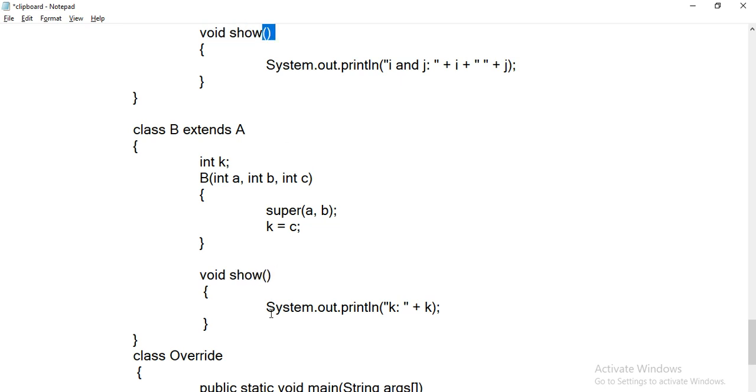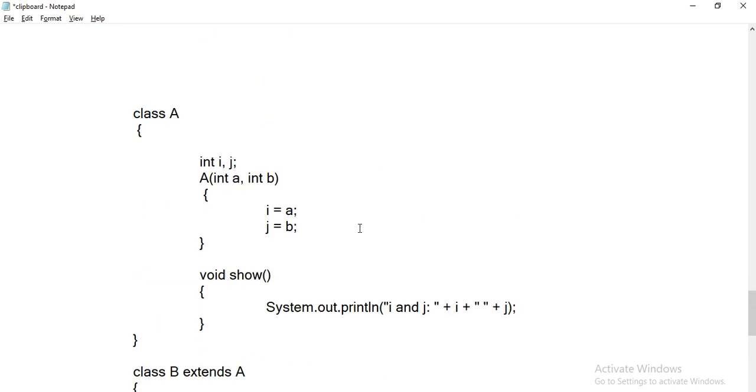Both the parameter list and the method name are the same. Since we don't have any signature for this show method, here also there is no signature for the show method. So this method is said to be overridden because both have the same name and the same parameters. Now we'll see how it works.